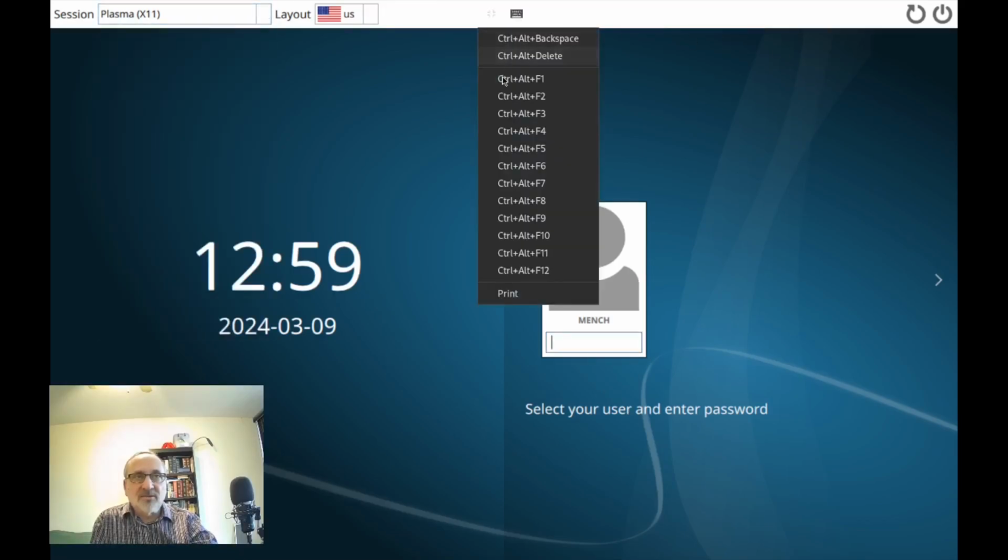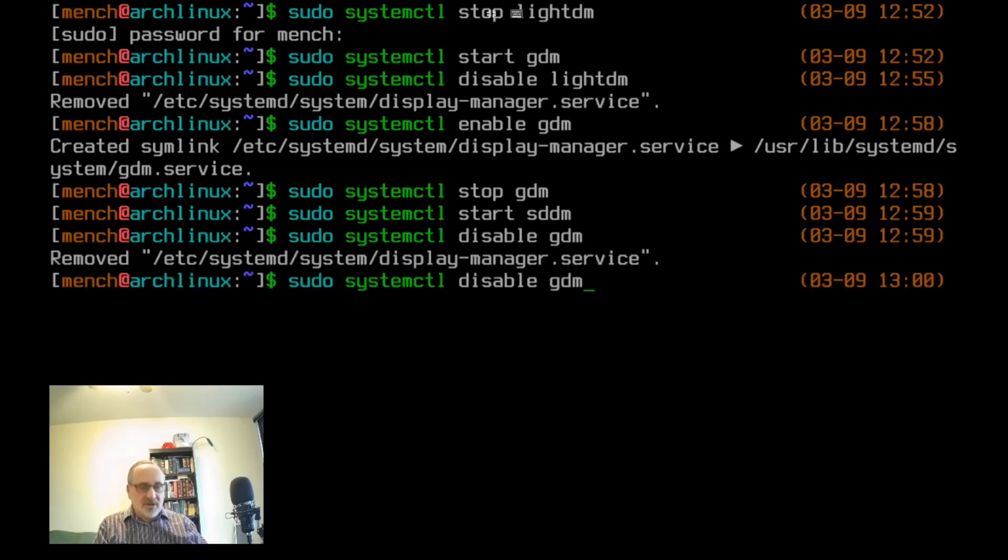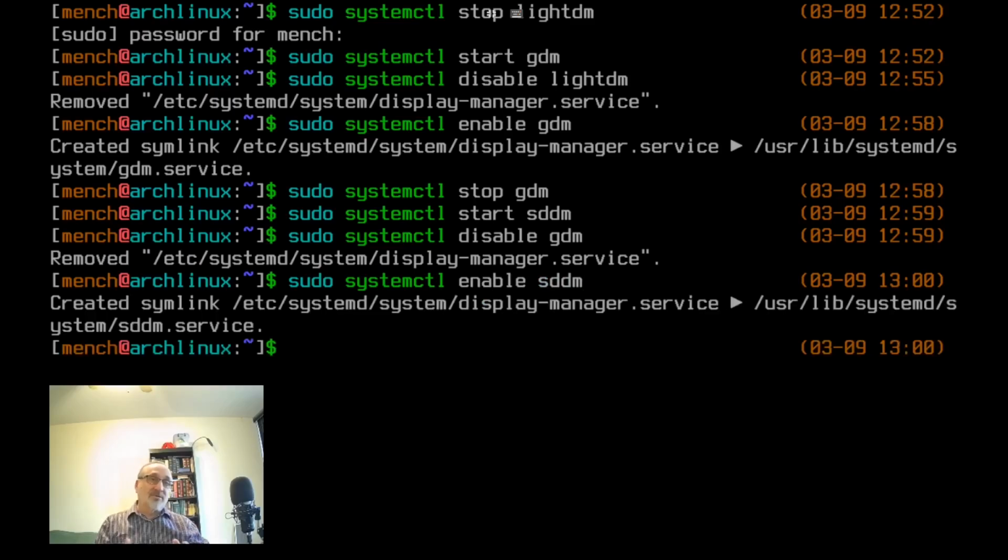Now let's go back to TTY5. And let's say we want that to start when we reboot. Then I'm going to do sudo systemctl. Well, first of all, we have to disable GDM: disable gdm. And then we want to enable it: sudo systemctl enable sddm. So now by reboot, it's going to automatically go into SDDM, the login manager, or the display manager.